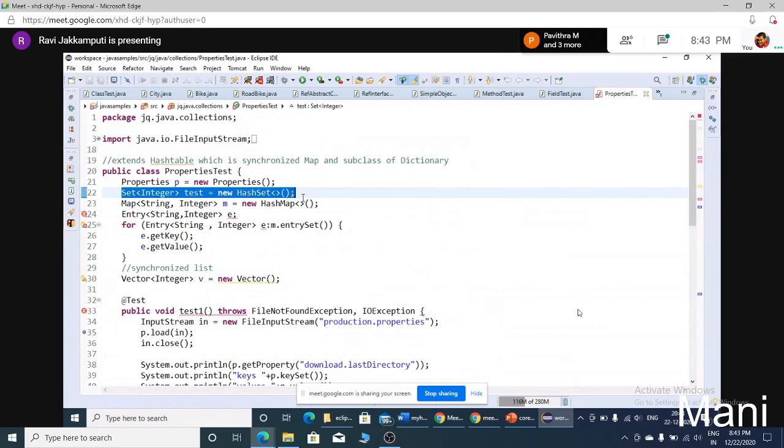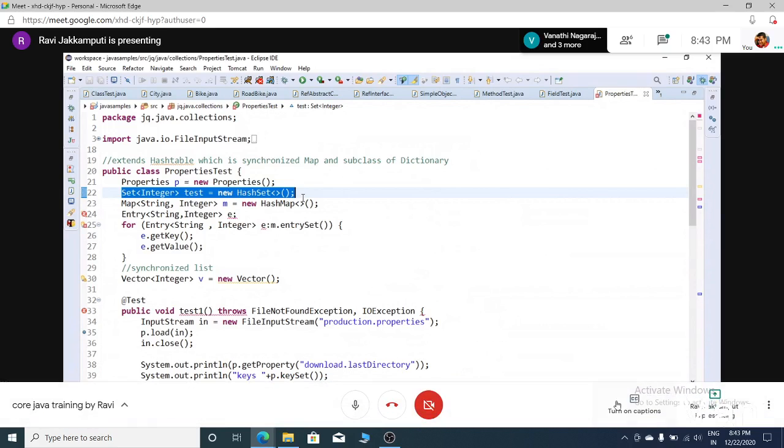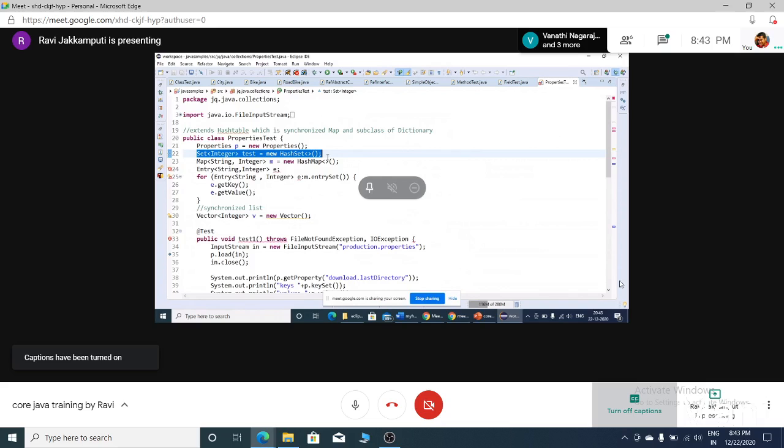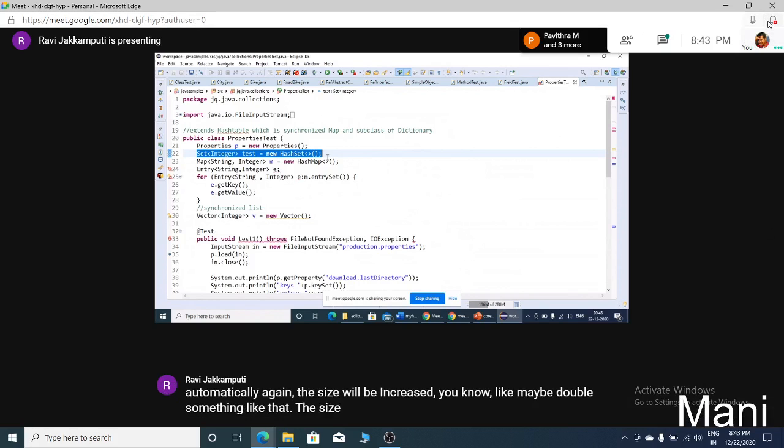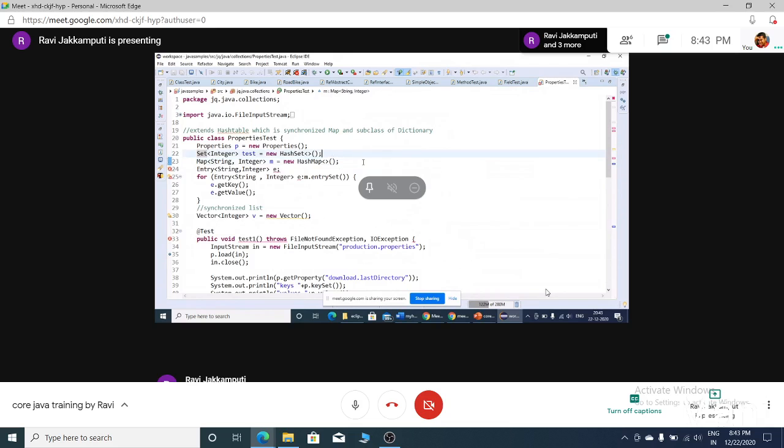How it does this is, initially there will be some default initial size, and if the size increases more than that, automatically the size will be increased again, maybe doubled, something like that. The size will go on increasing. So the size is dynamic in the collection classes.